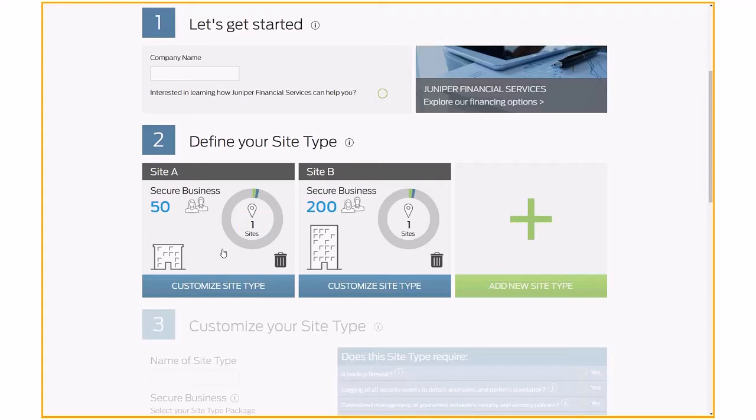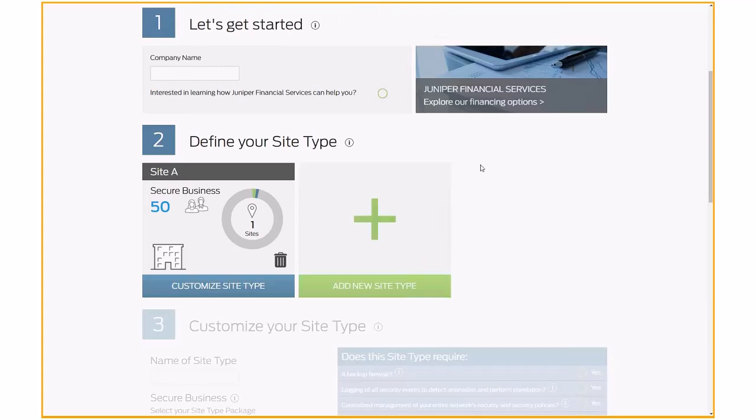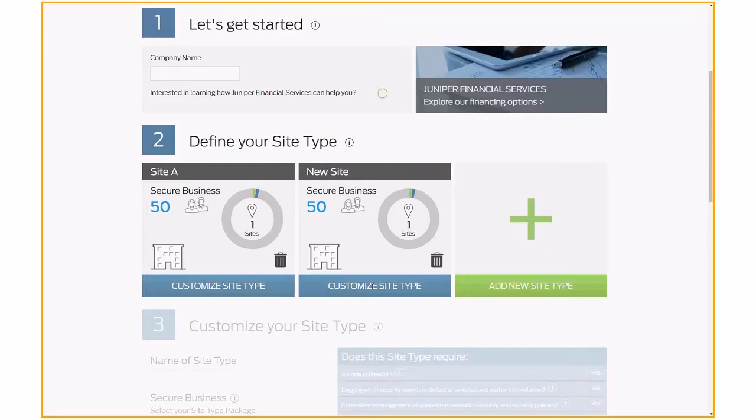Now you may only want to configure one site type. If this is the case, you can delete the other pre-configured one by clicking on the garbage can icon. You will then be prompted for confirmation. If you'd like to add a new site type, click on the appropriate icon here, and it will appear. For the purpose of this tutorial, we will only utilize one site type.